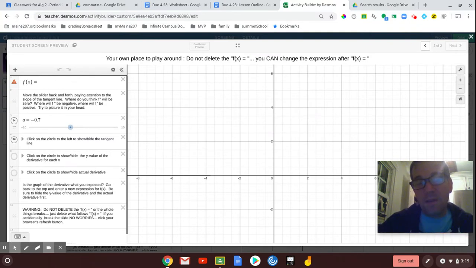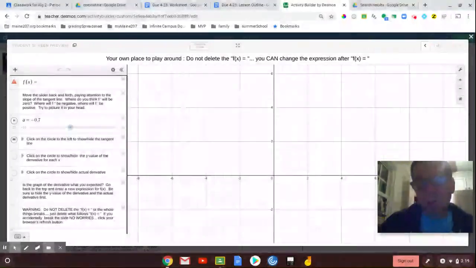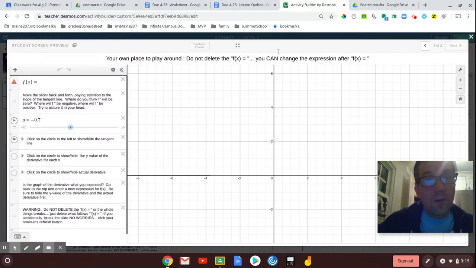But these can be kind of finicky and they're hard to set up. So I want to show you how to use it. The first thing you're going to do is just go up here to where f of x is. You do not delete any of that stuff. If you delete that, the whole slide will break. But if you do happen to break the slide, just click the refresh button. You're back where you started.